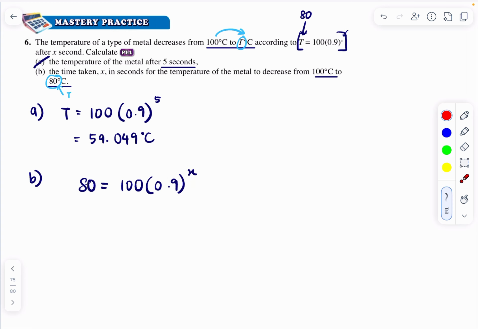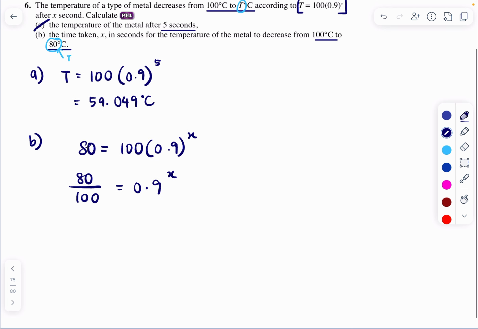Okay. Now we need to make x the subject. So first we move the 100 over here. We get 80 over 100. 0.9 power x. So let me swap this. 0.9 power x is 80 over 100, which is 0.8.